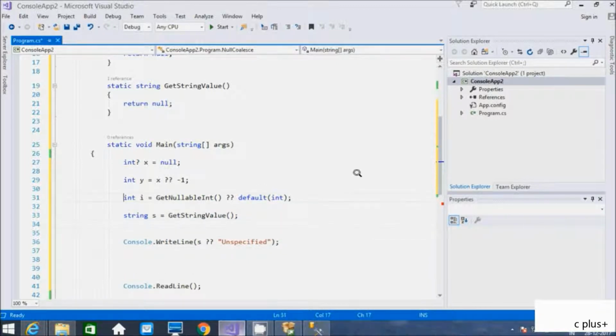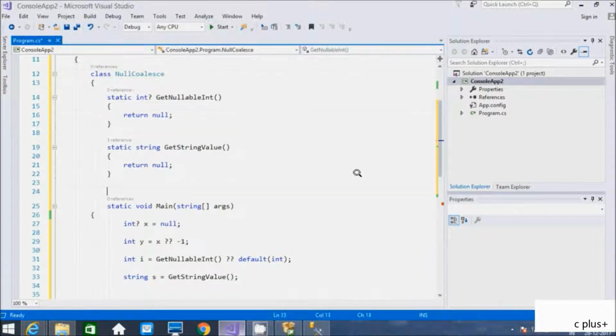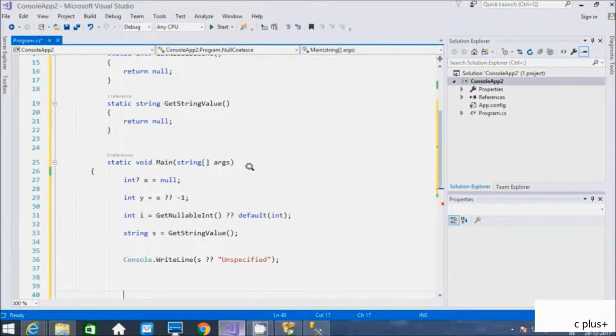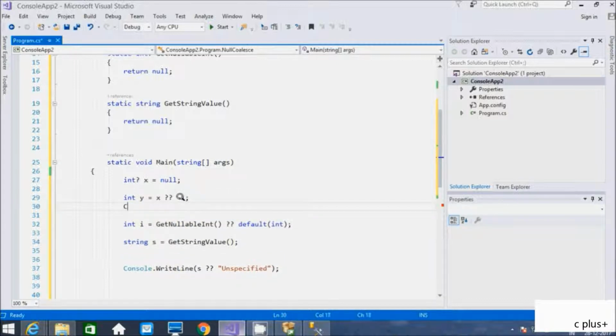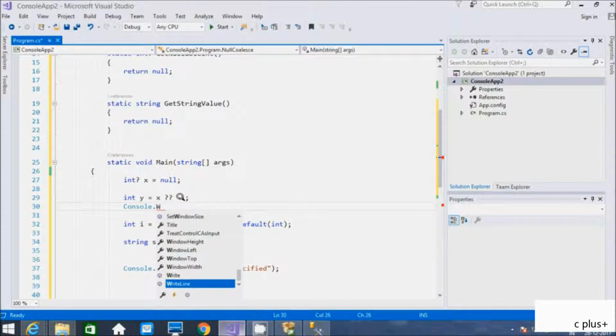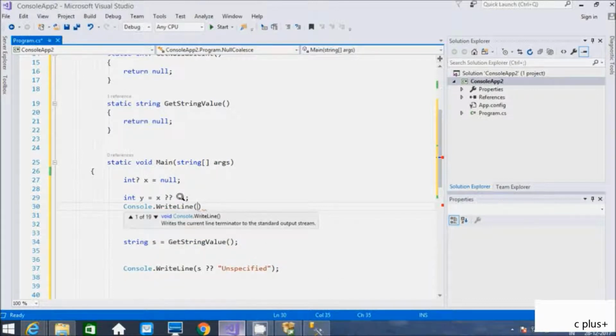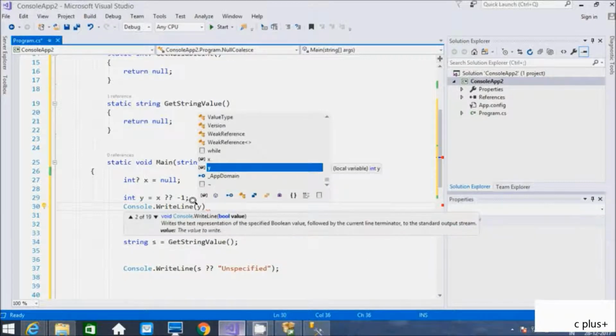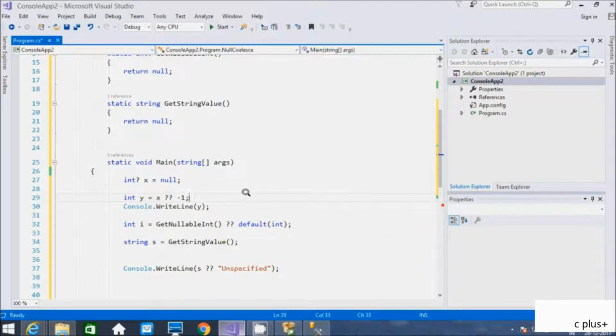So now the code looks simple. So here int? x equal to null. So the value is null, so it prints the right hand side value. So here -1 prints. So that's the right, here Console.WriteLine method. So here I'm going to print the value of y. So let's execute the code.